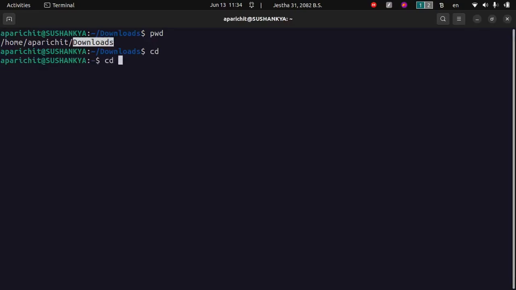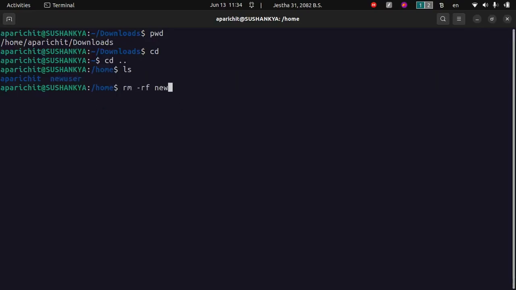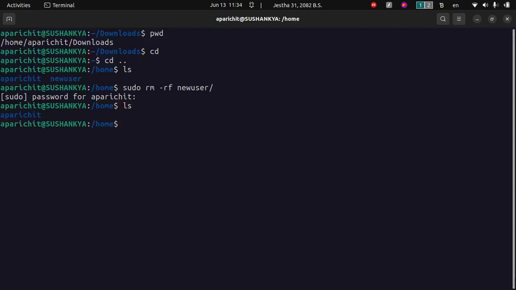Currently I'm inside the home directory. Now even if I delete, say, rm new user, you can see nothing happens to my user except for that specific user which I deleted. So the main idea here is all the system specific files, all the core files that make the system, will be separated from the user specific home directory.